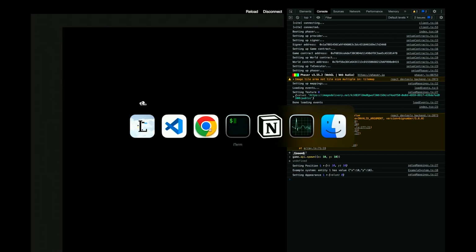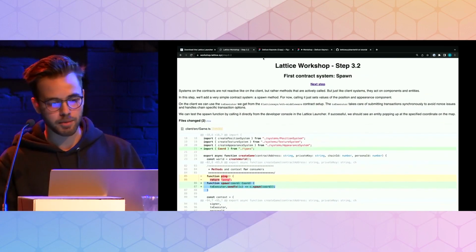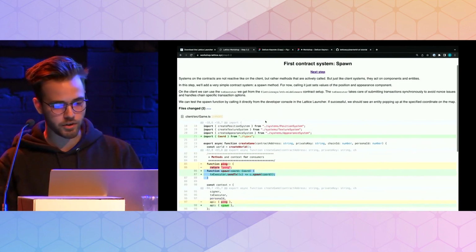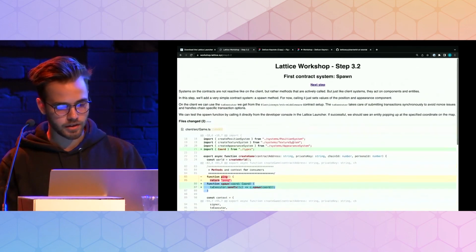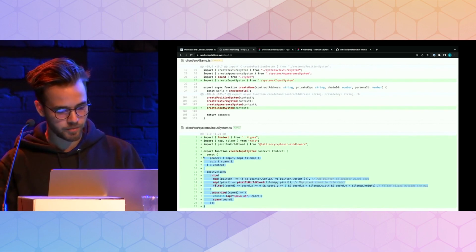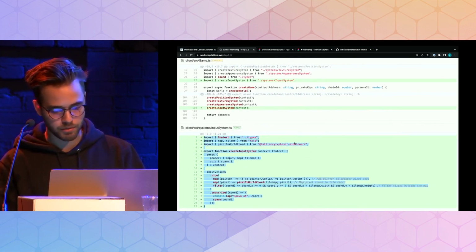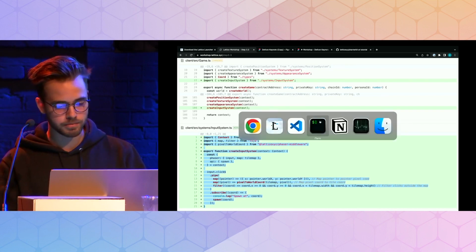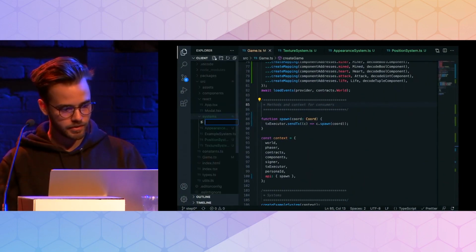Okay. The next step is we don't want players to interact with the game through the console. So the next step is a very quick input system where we can click somewhere, and then it should spawn where we click. So basically we add an input system. We again take the libraries provided by the Phaser middleware package, and then on the client, create a new system, the input system.